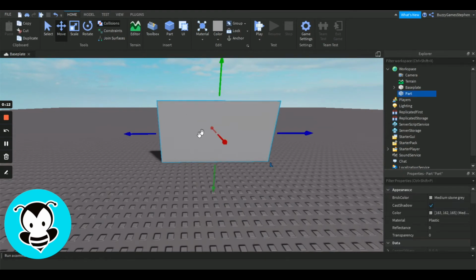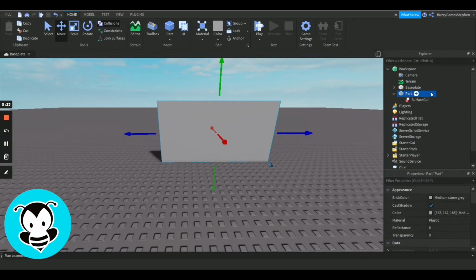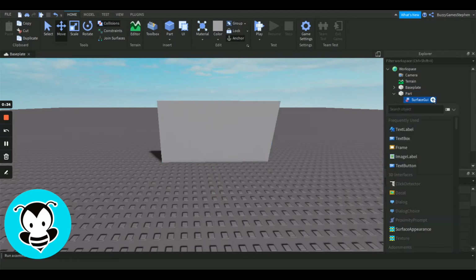I'm going to click on it and then go over to the Explorer and click this little plus sign next to it. Then, once I do that, I'm going to go and find Surface GUI and click on it. You should see the Surface GUI go below our part as a child. Then, I'm going to go to Surface GUI and hit the plus sign again. And I'm going to find a text label.